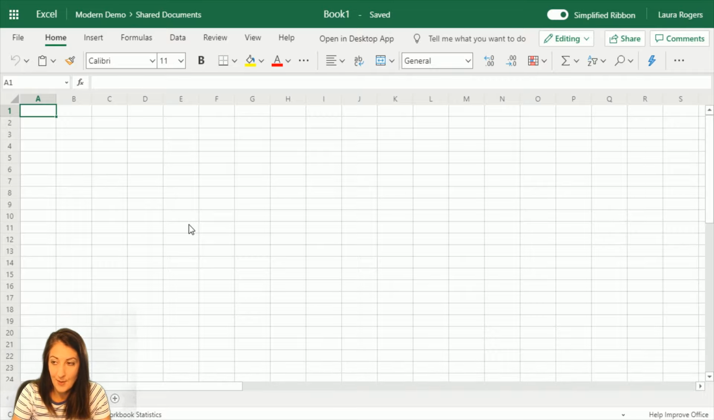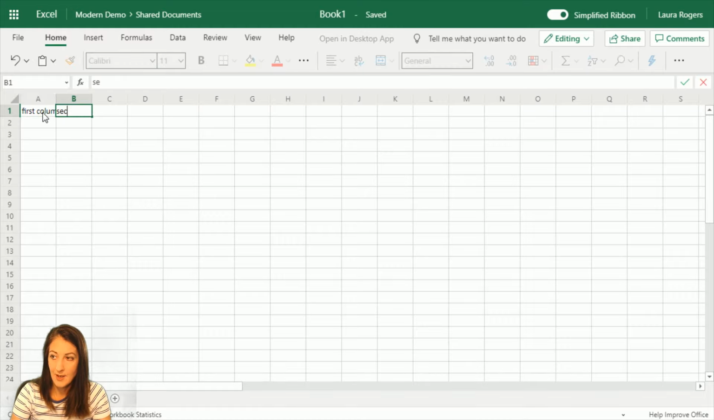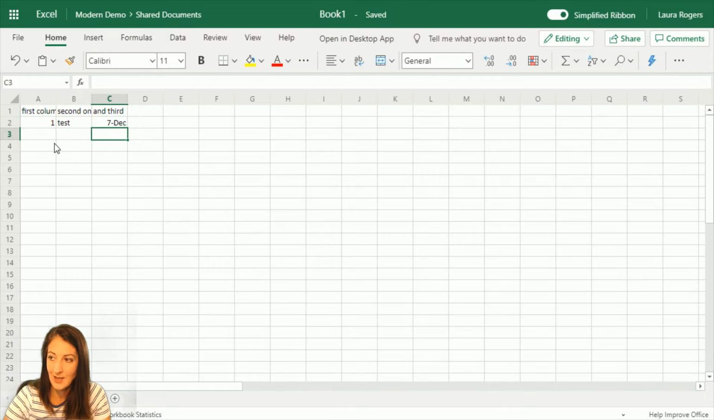Okay, so this is going to be first, let's see. First column, second one, I'm just making up stuff, and third. And then I'll put some data in here. Let's put kind of different types of data in here.